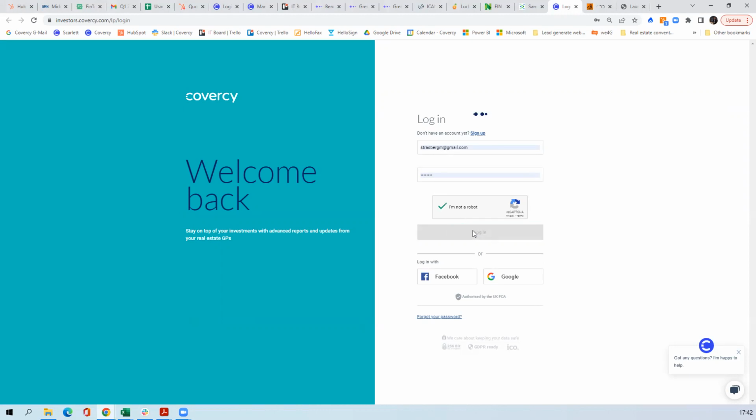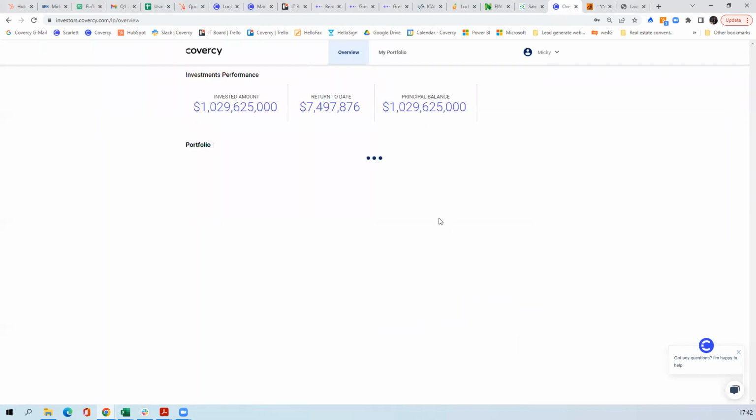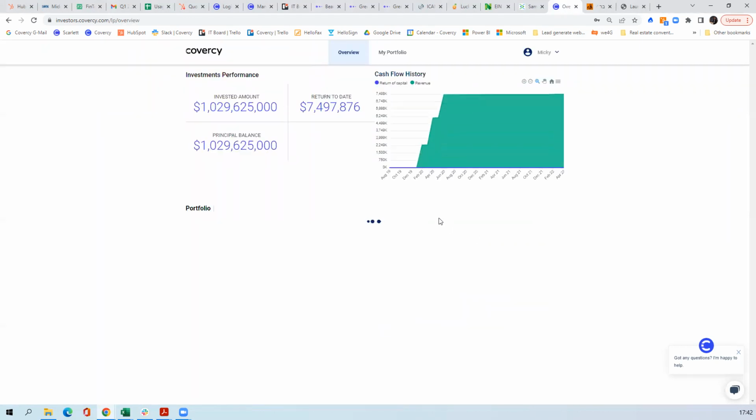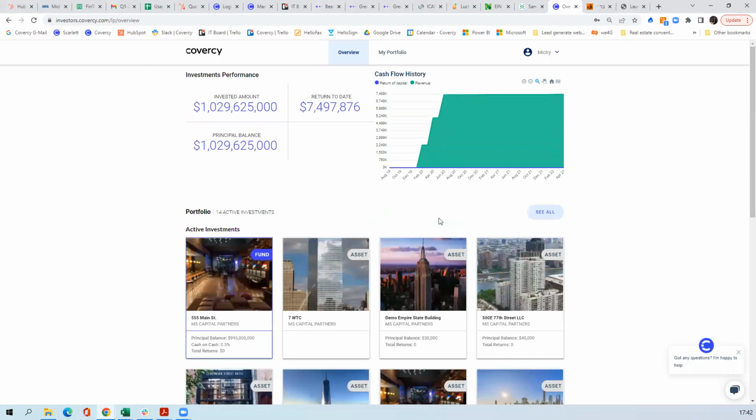Now, while this is logging in, I would just say that it's very important that you use the email address that you got the first email from your investor manager, okay? So you have to use the same email address to sign up to the investor portal.